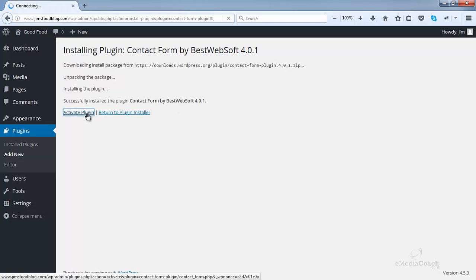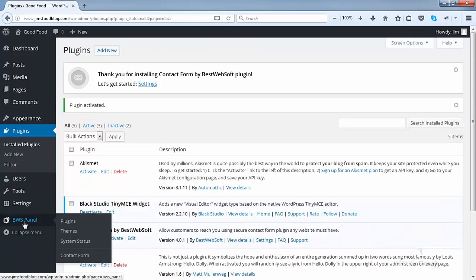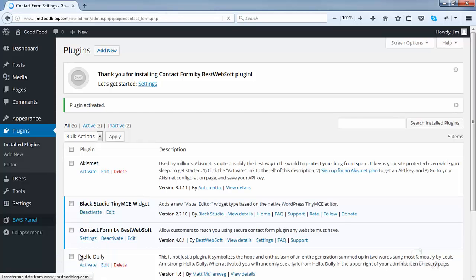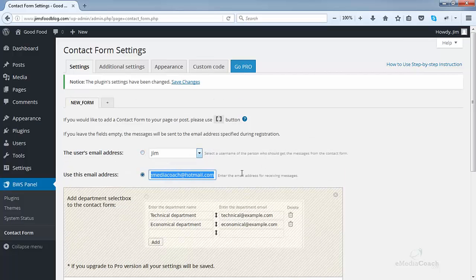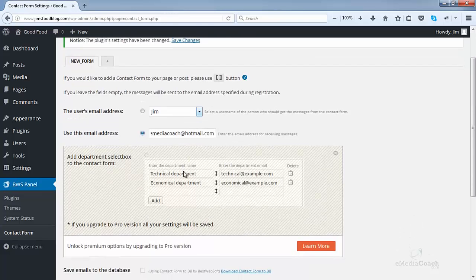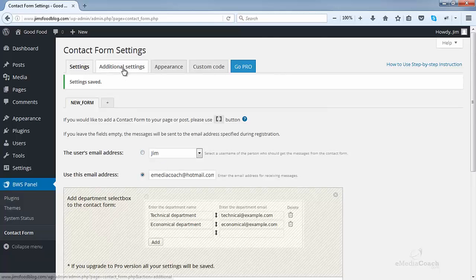Okay, let's activate that plugin. That's done. Now that's activated, you'll see a panel called BWS panel. Just go and click on contact form. And you'll just have to do a basic configuration. So this field here is the email where you want your messages to be received. So make sure that's your email address there. Click Save Changes. Next, go to this tab here.